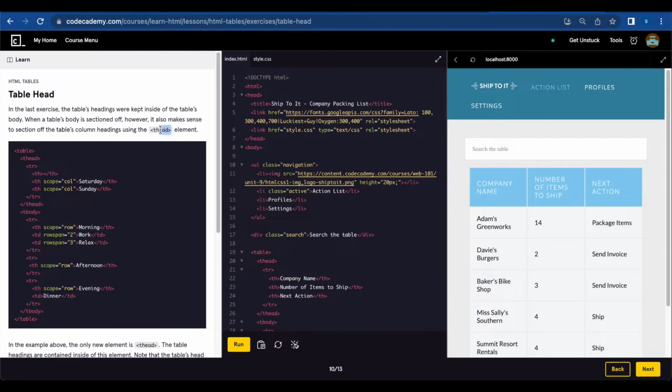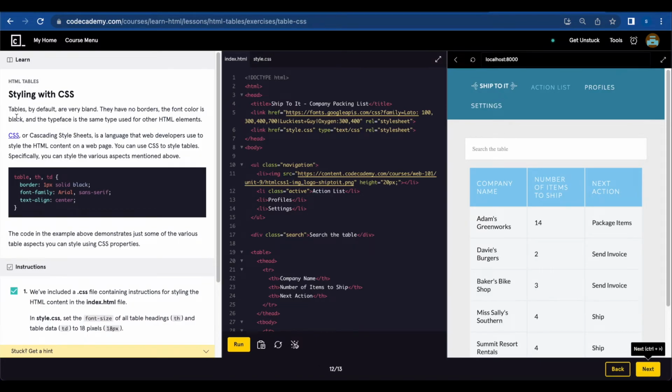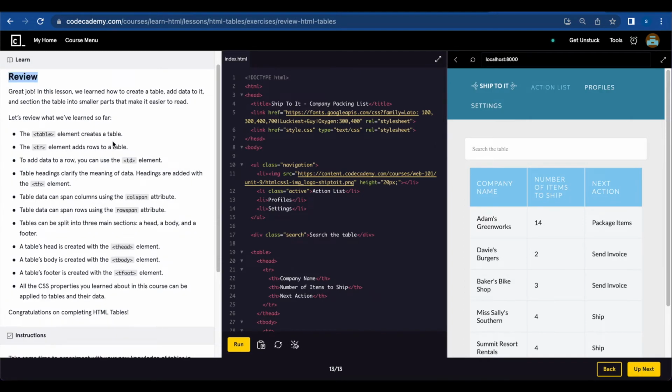So here you're going to use thead to create the table head, and then you're going to use tbody to create the body. Table footer is going to be tfoot. There it is. Styling with CSS. The code in the example above demonstrates just some of the various table aspects you can style using CSS properties. So here they're using the border, 1px solid, the font, and this table is going to be in the center.